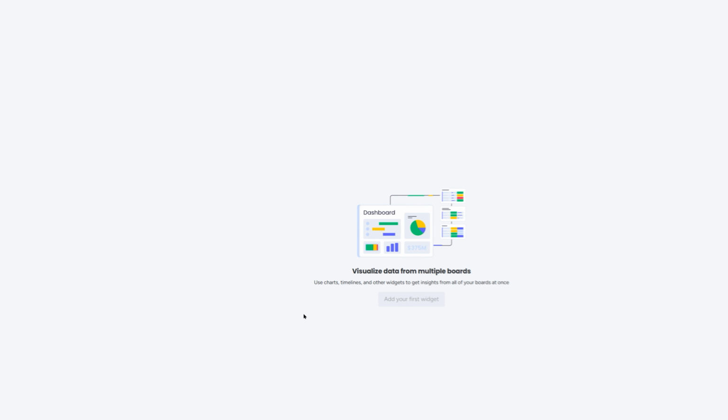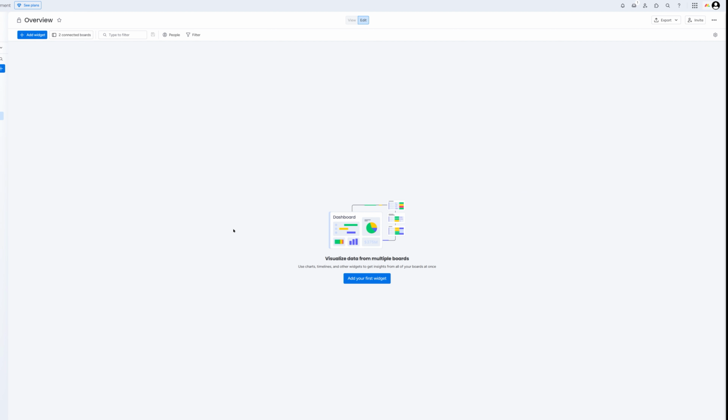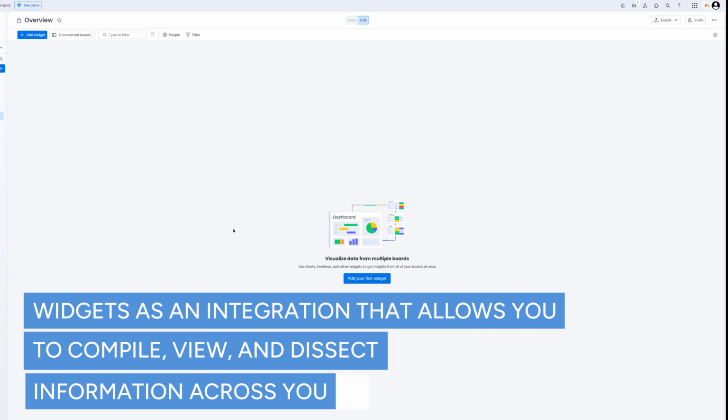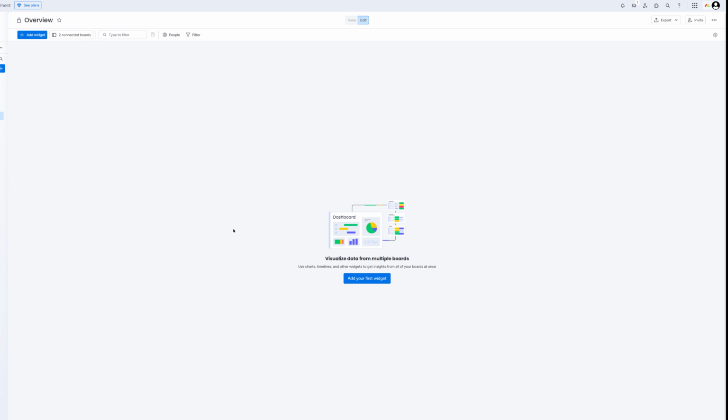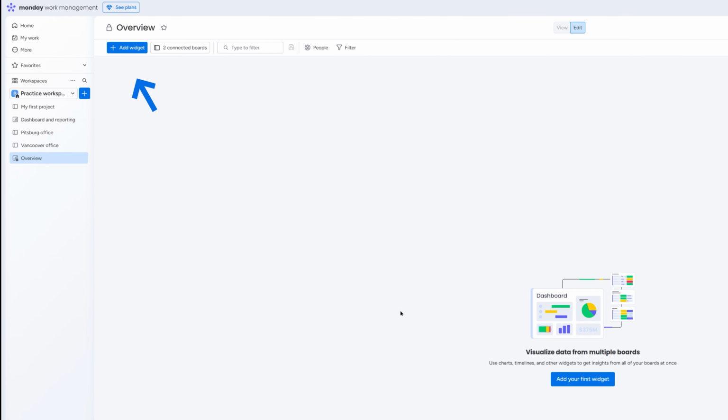However, our dashboard is blank. It doesn't provide us with any information. For that, let's add a widget to our dashboard. Think of widgets as integrations that allow you to compile, view, and dissect information across your boards. On the top left-hand side, just beneath Overview, let's click the blue Add Widget button.